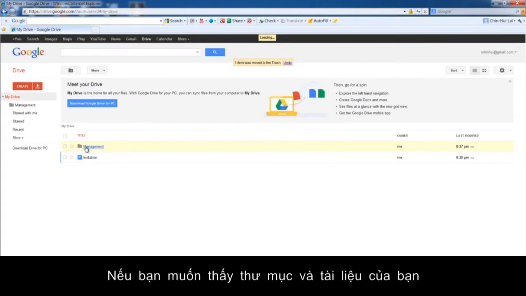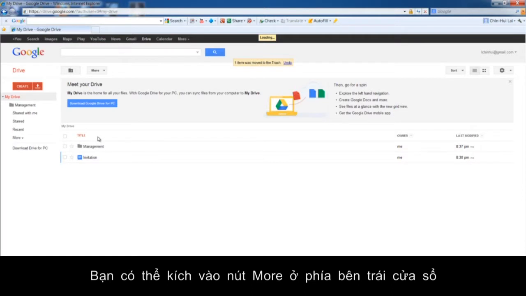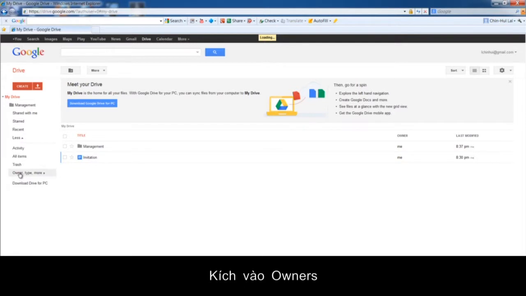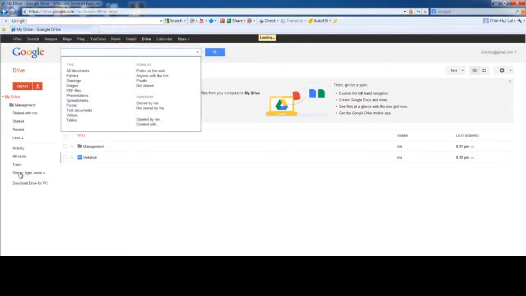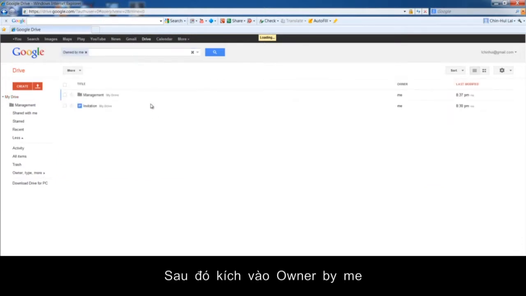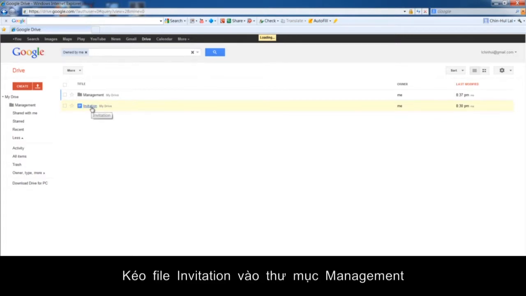If you want to see what folders and documents owned by yourself, you can click the More button at the left-hand side of the window and click Owner. Then click Owned by Me. You will see your folders and documents. Then drag the file of invitation to the folder of management.